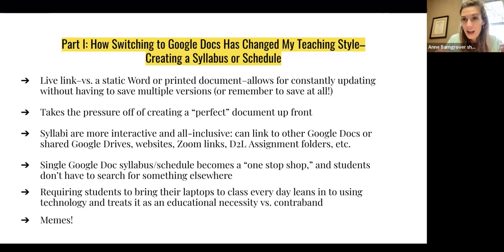If you have it all there together, then at least it's just in one place. I've just noticed that to be a bit easier. I also require students to bring their laptops to class every day so they can use the Google Doc and have it in front of them.